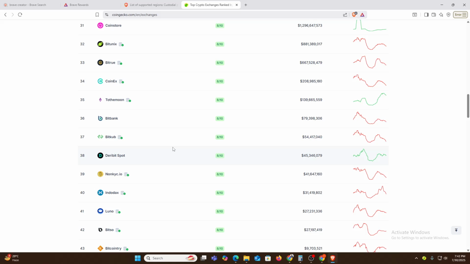So now let's talk about what to do with your BAT. So once you have BAT in your wallet, you can hold it as an investment also. So that's how you can start making money with Brave browser in 2025.